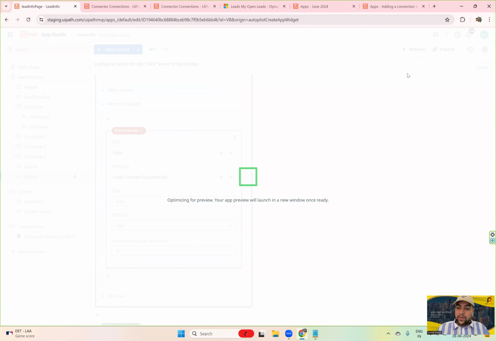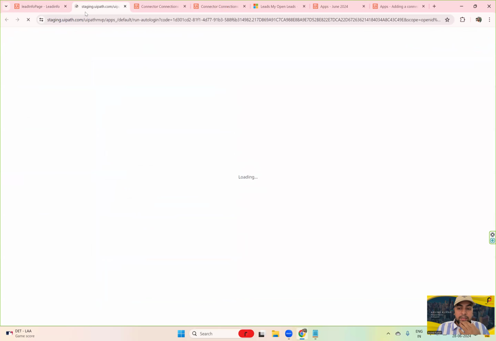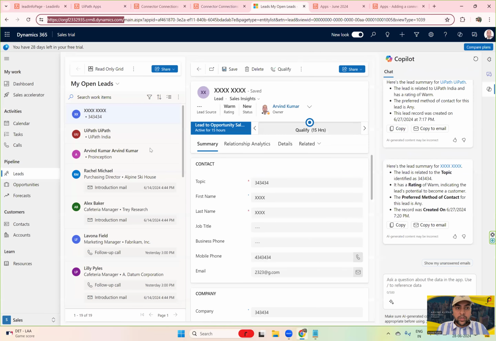Now I will just run this application and try to capture a lead, and then I will see whether this lead comes here. Now let's go and see this. So loading the application now. Let it load. Taking a little bit of time. So apart from that, let me go and refresh this meanwhile.